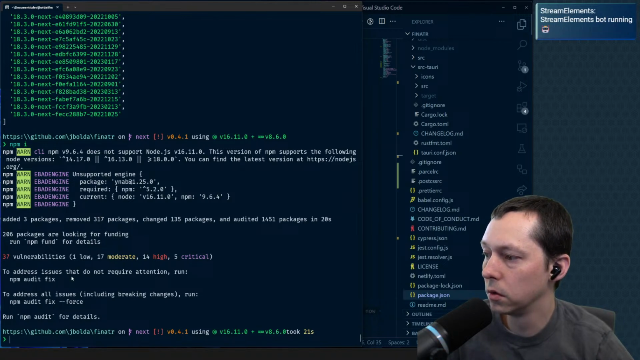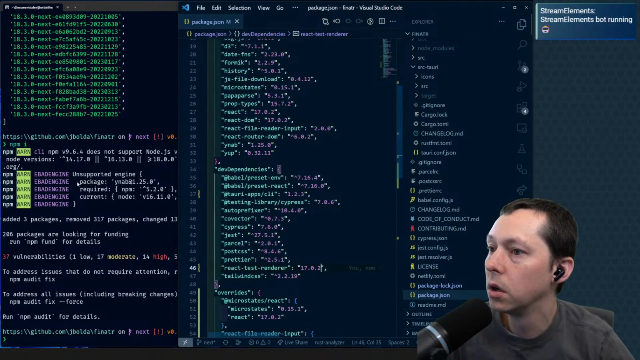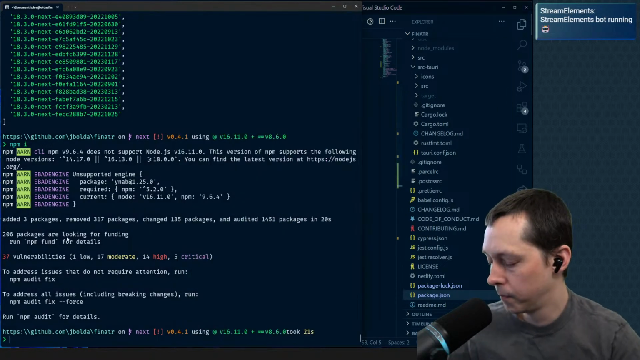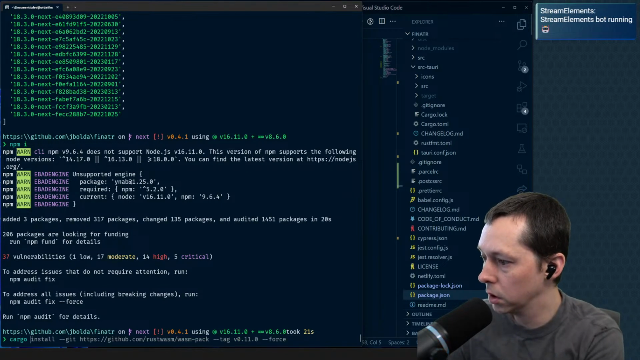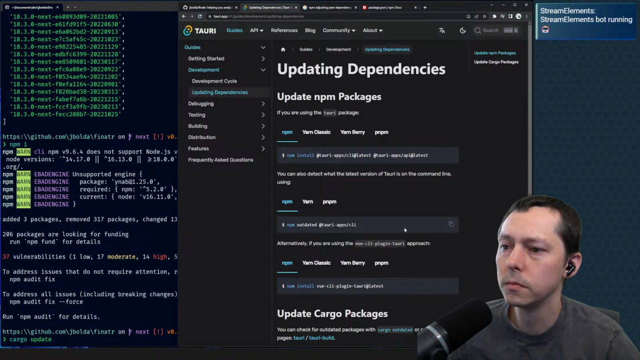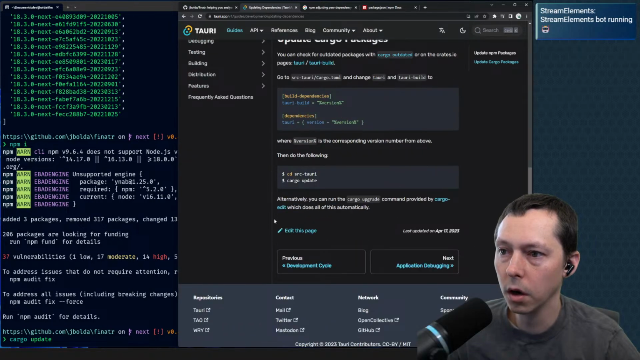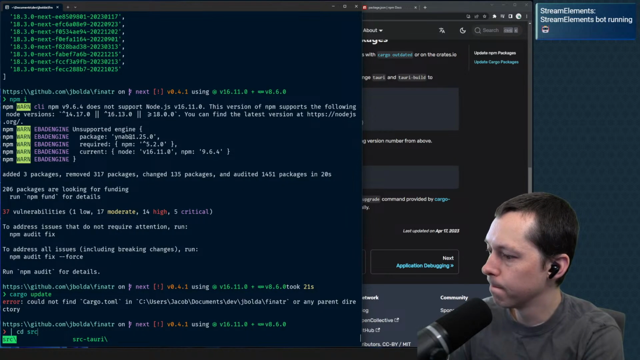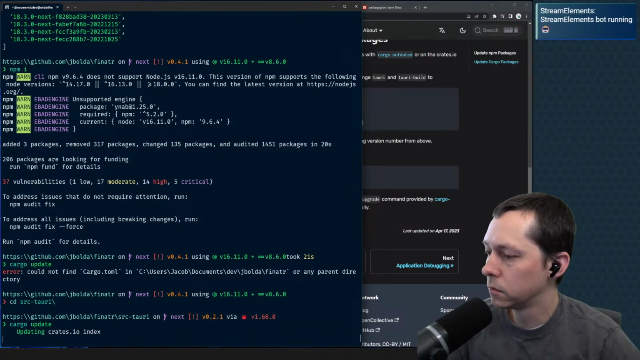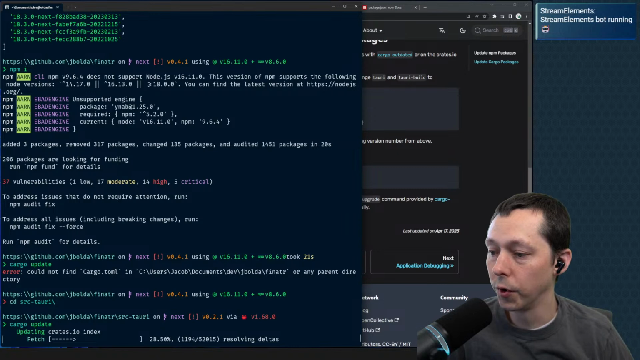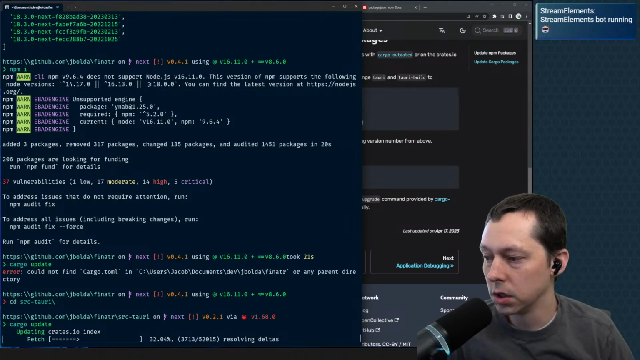Okay, so we got vulnerabilities, which is to be expected because a bunch of these are out of date. But we got it installed, so that's fine. So all of the Tauri stuff should be good to go, and I think we could then do cargo update. Yep. Looks like we got to do it from the src-tauri directory because it needs that Cargo.toml, which makes sense.